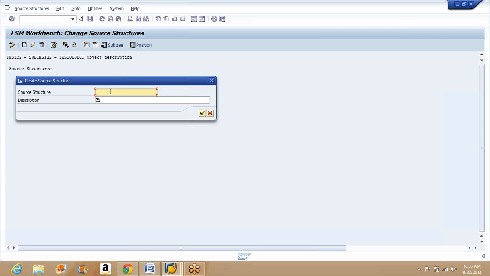So if you know the transaction code XD02, let's create a structure name XD02S for the transaction code XD02. Let's give the description as source structure or something.